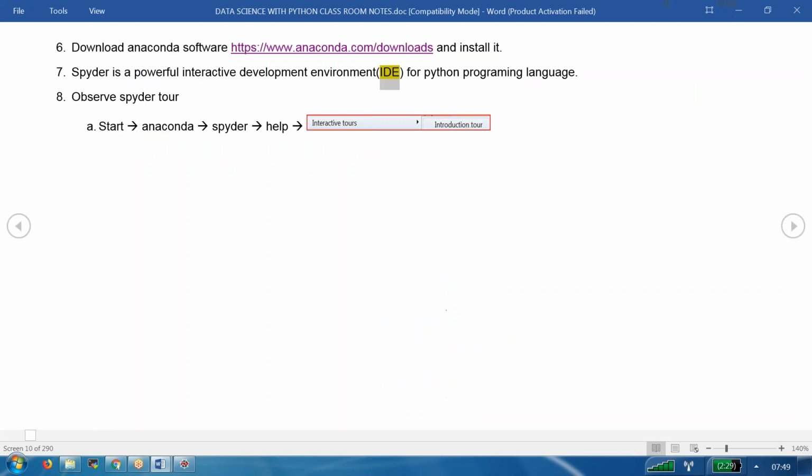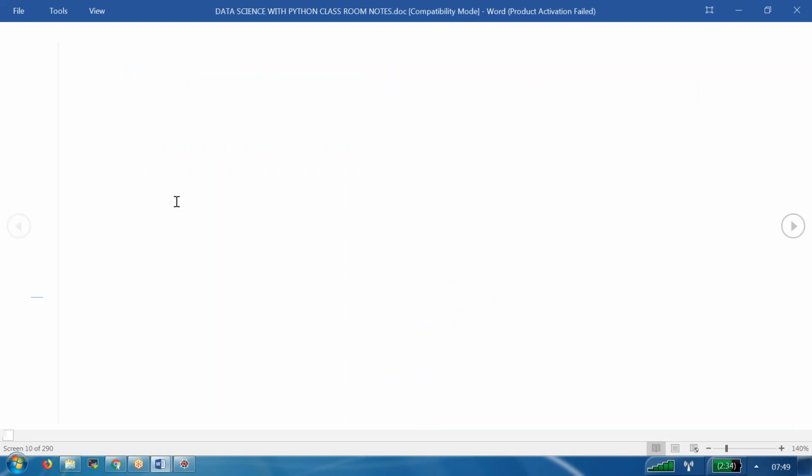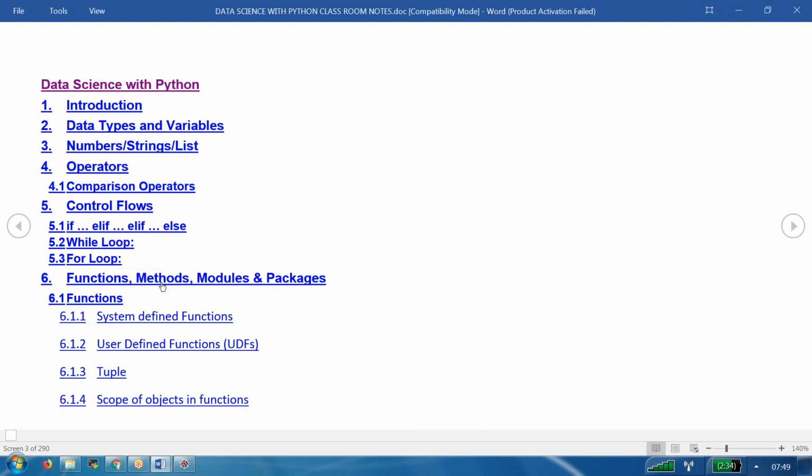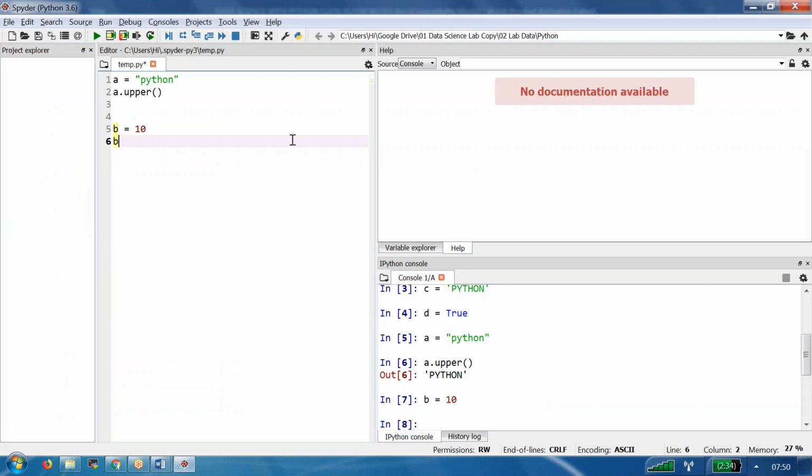Anyhow, the methods and those things I am going to explain in more detail down the line. There is a chapter for functions, methods, modules, packages. For the time being, we are clear about what windows are available in this one. We are clear about it, right? The Spyder window.